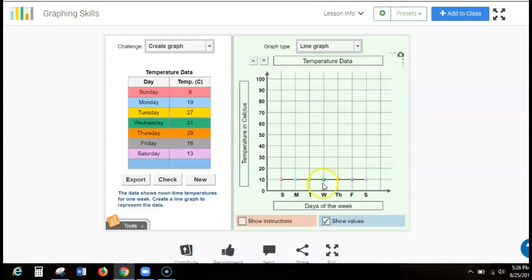Now I need to look at my graph and see, is my size correct? So let's go over to the data. My highest score here is 31. That would only come up to about a third of this graph. That wouldn't utilize the graph and make it very specific, would it? So I need to change.